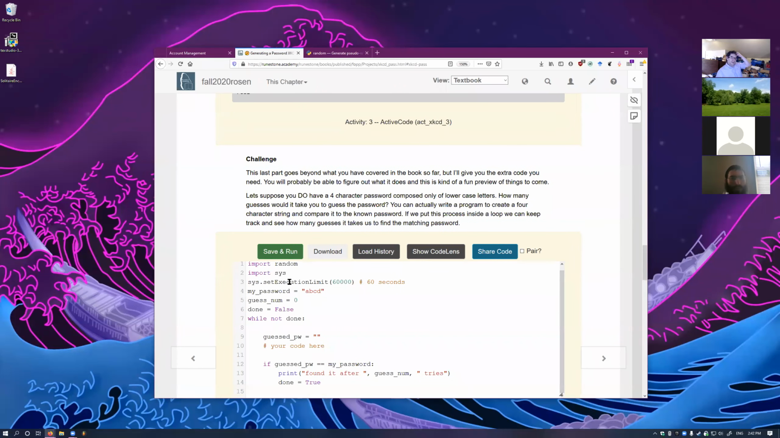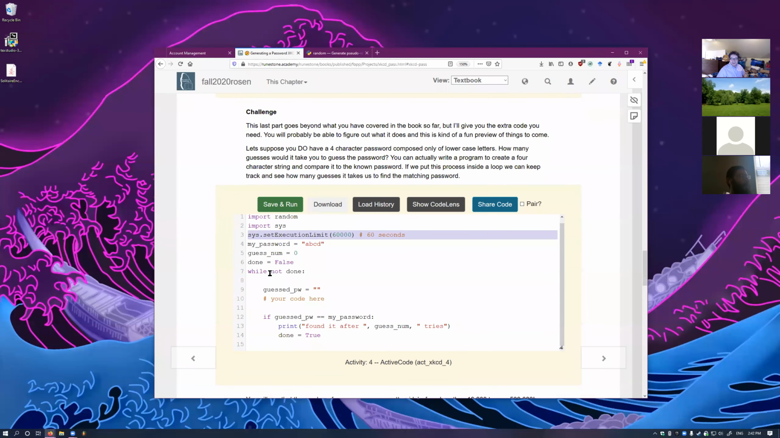Now for activity 4, I'll go over this in more depth, but it gives you a lot of code. This will make it so that your code does not stop after running for 60 seconds. Typically it will automatically crash if your code runs for 30 seconds. This sets it to auto crash if it's not done in 60 seconds.